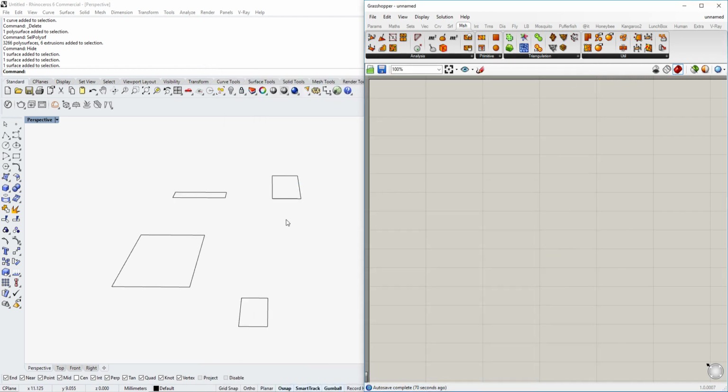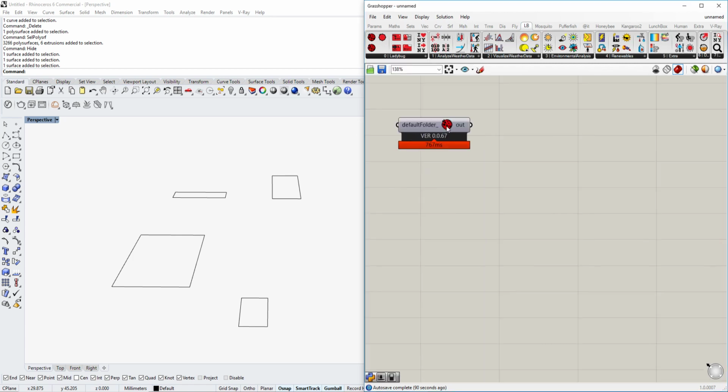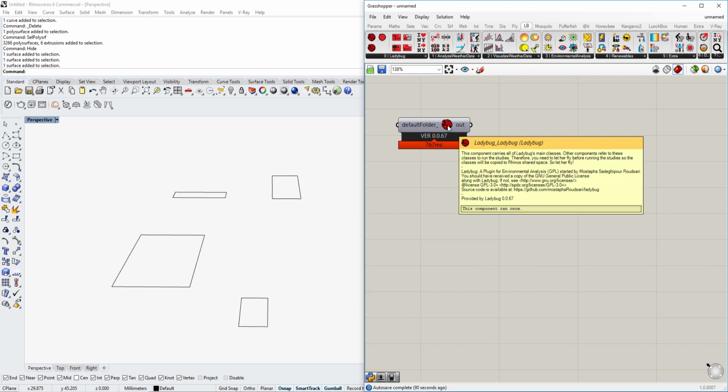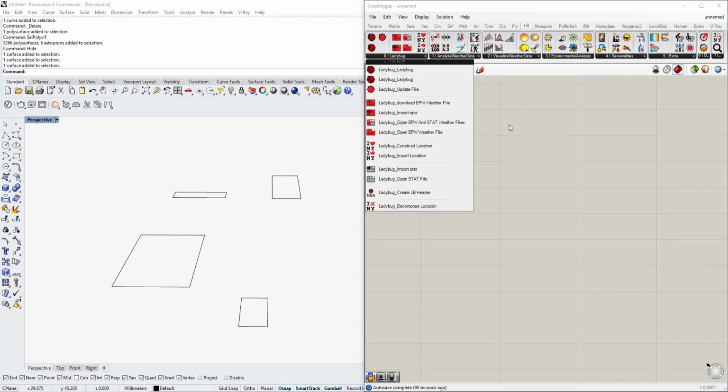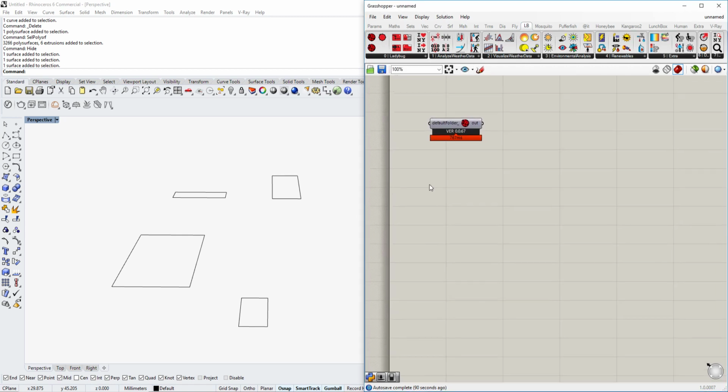So first of all, what we need to do, under our Grasshopper settings, we go under Ladybug, which is LP, and then there would be the Ladybug tool. You just have to put it in here, and it will come out like this. Then the next thing you need to do is you have to get your EPW file.